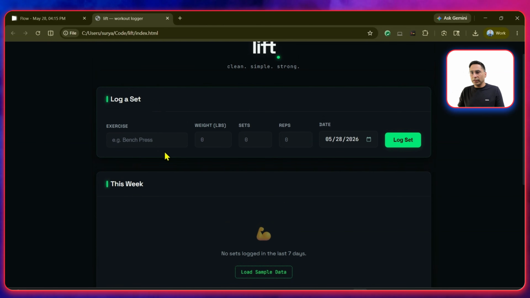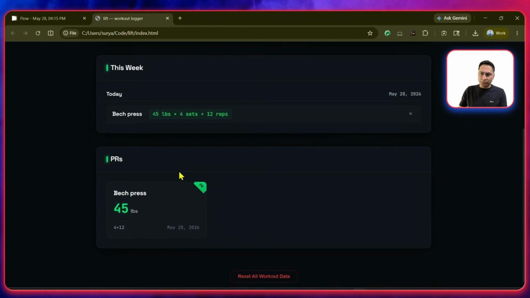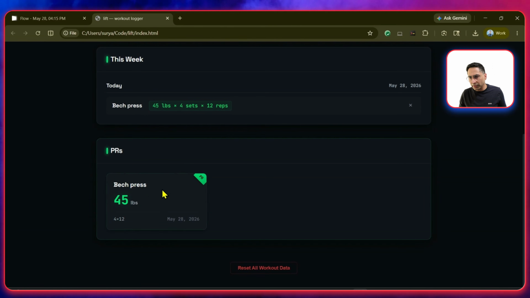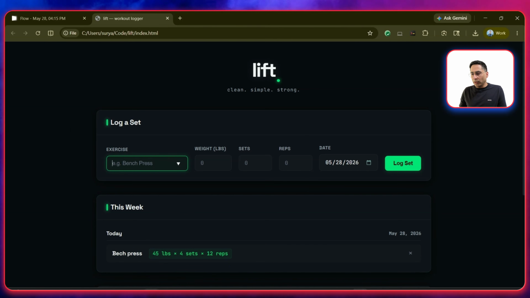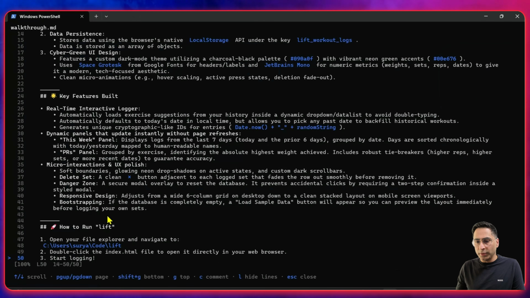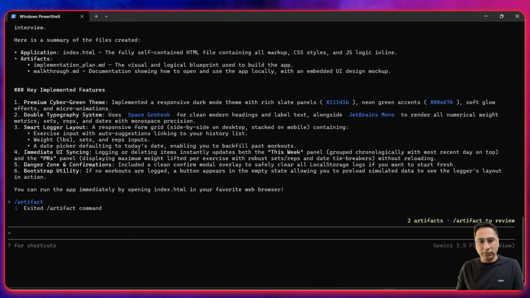Pretty simple. You can actually add the exercise, whatever is the weight, and then the sets and the reps, right? So that's what you can do and it'll log the set. So very simple, exactly what I wanted, and it is also storing the personal record, etc. It's pretty cool. Now, once it has built that, what we can do is we can actually ask for more.